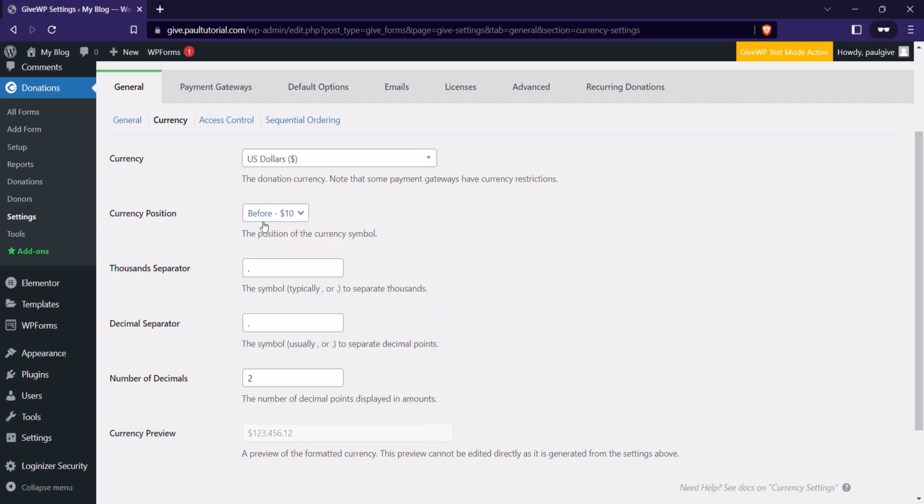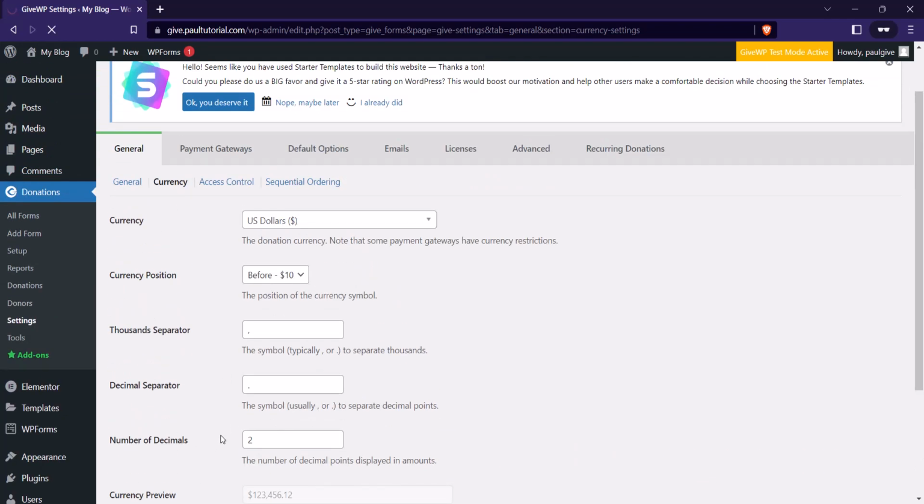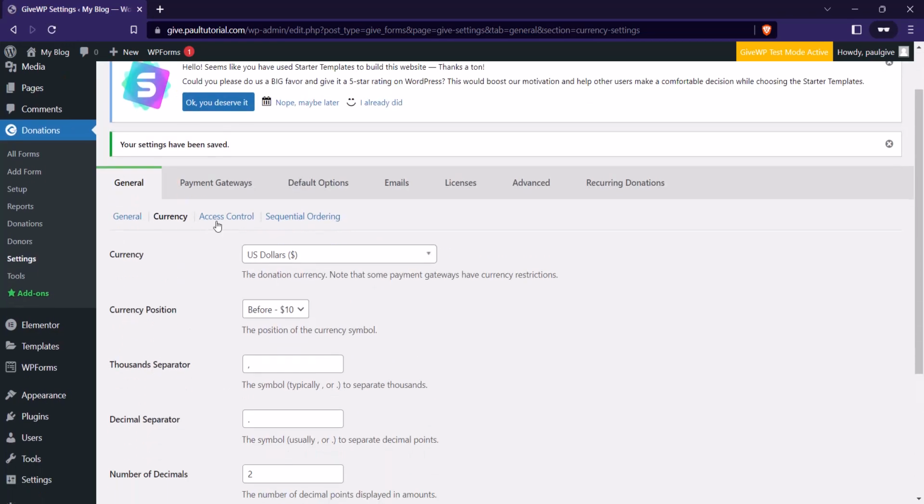Currency position, I think this is quite straightforward. Where do you want the currency sign to be positioned? So this is fine. Okay, once I'm done, I'll click on Save Changes. So the next thing is the access control.